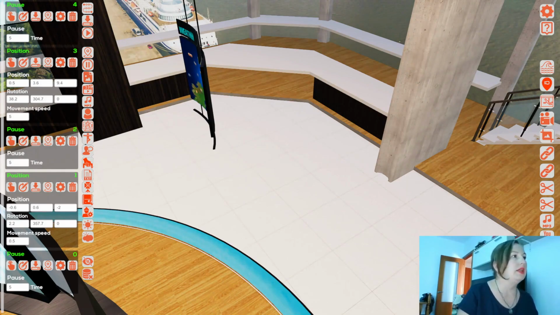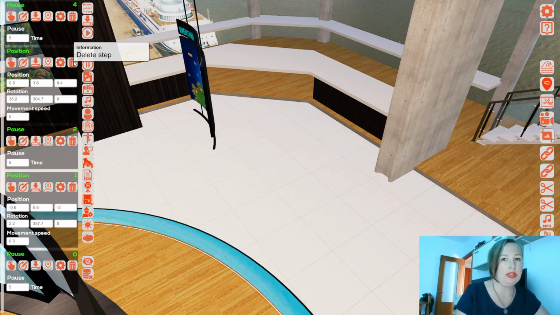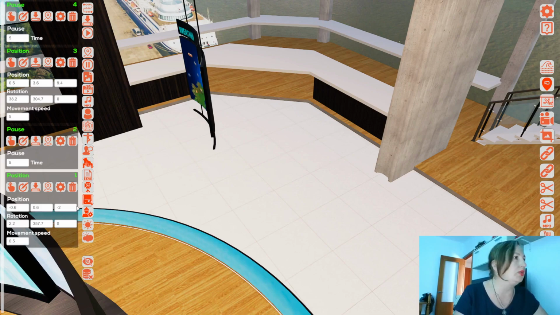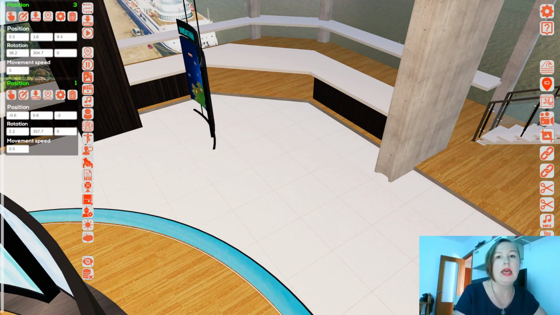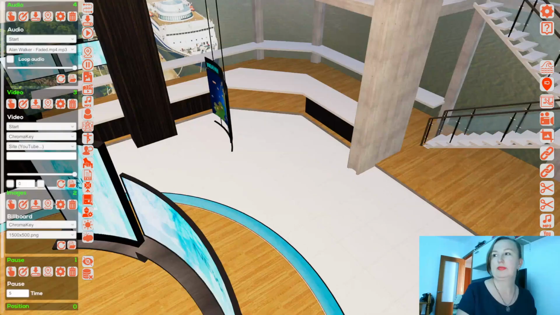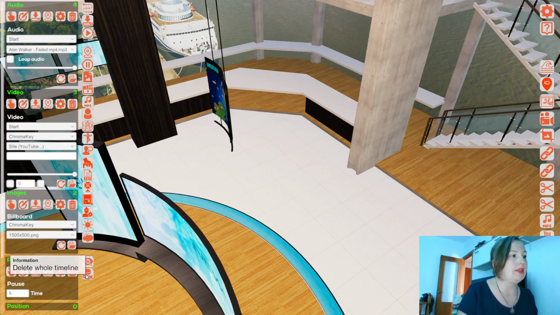And the last button here in the section is the button delete. As you can see, the tip is delete step. It doesn't matter which step you are deleting. You can delete the very first one, you can delete something in the middle, you can delete the last one. So basically, any of the points which you made by mistake, you can remove very easily. To remove the whole timeline completely, here is the magic button which says delete the whole timeline.